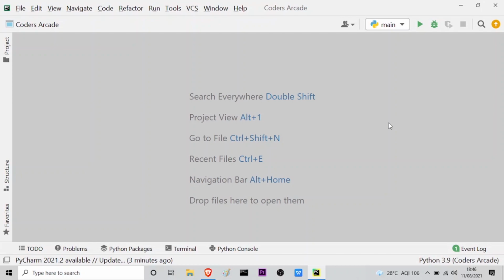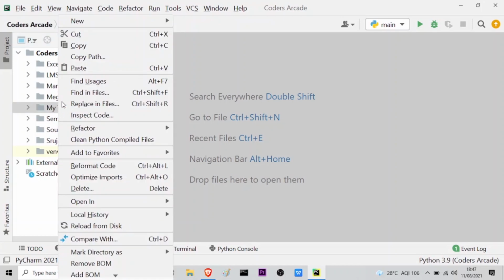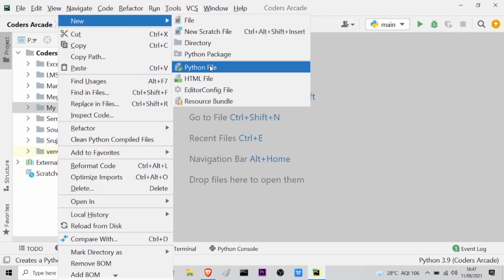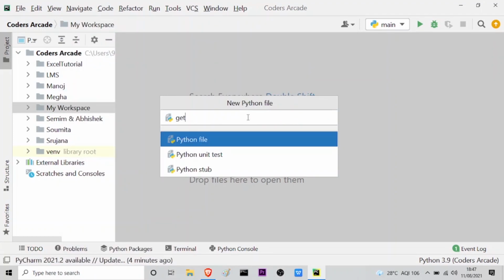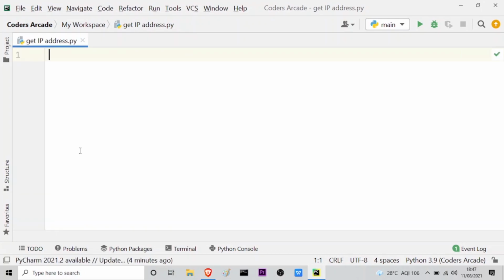As I said, today's topic is getting our IP address with the help of a Python program. As you can see here, I'm inside my PyCharm IDE. I will go to my project panel, and in my Coders Arcade directory, I will go to my workspace and here I will create a new Python file, and let the name be say get IP address, and I will press enter. So this is done. Now let me minimize this project panel so that I can show you the entire screen.